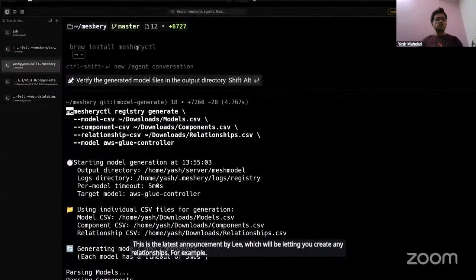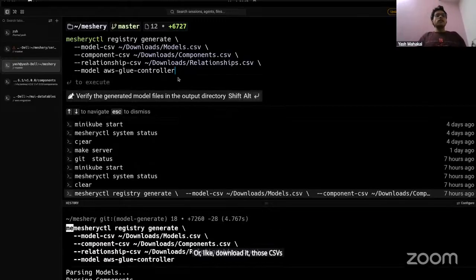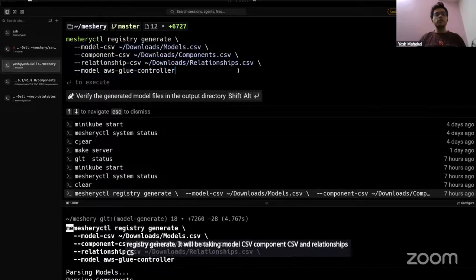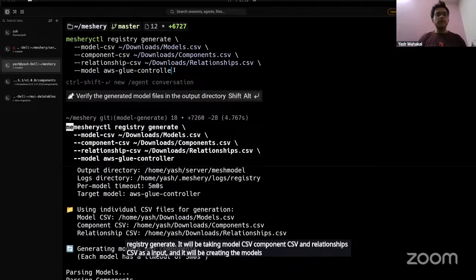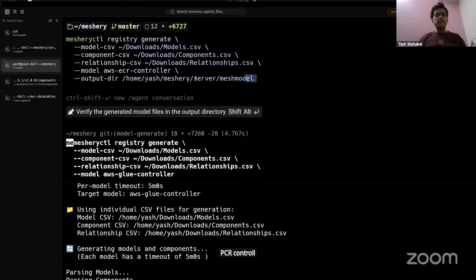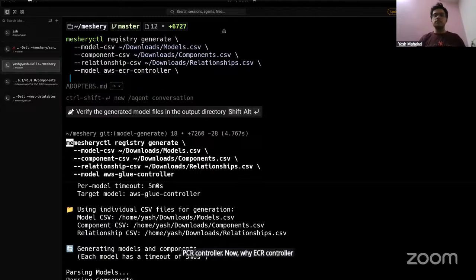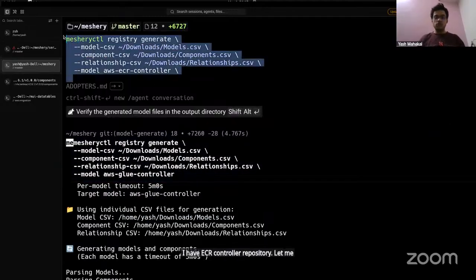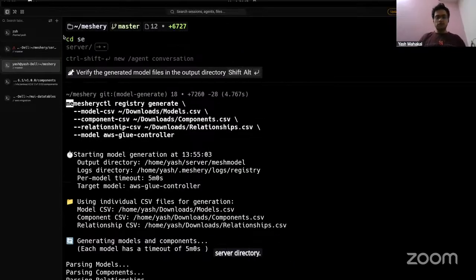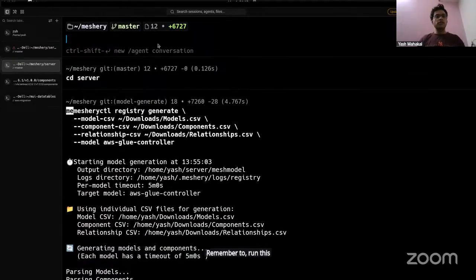For example, I have some of the relationships actually downloaded as CSVs. So this is the command mesheryctl registry generate. It will take the model CSV, component CSV and relationships CSV as input, and it will create the models. For example, let me create models for the AWS ECR controller. Why ECR controller? Because I have the ECR controller repository. Let me switch to the server directory. Remember to run this command from the server directory.